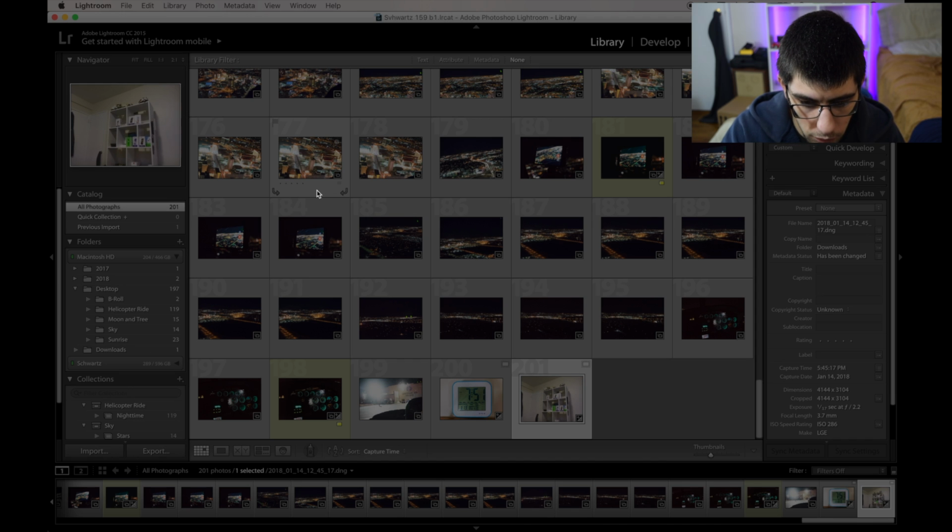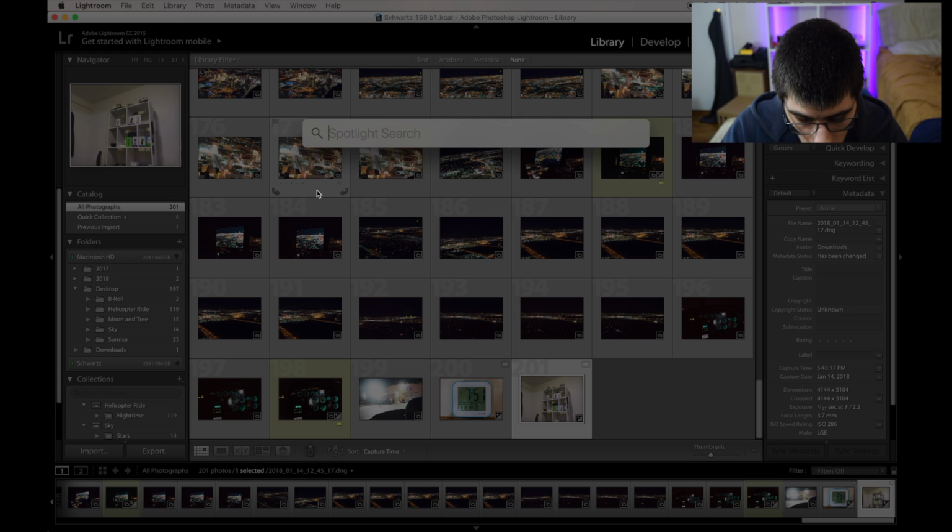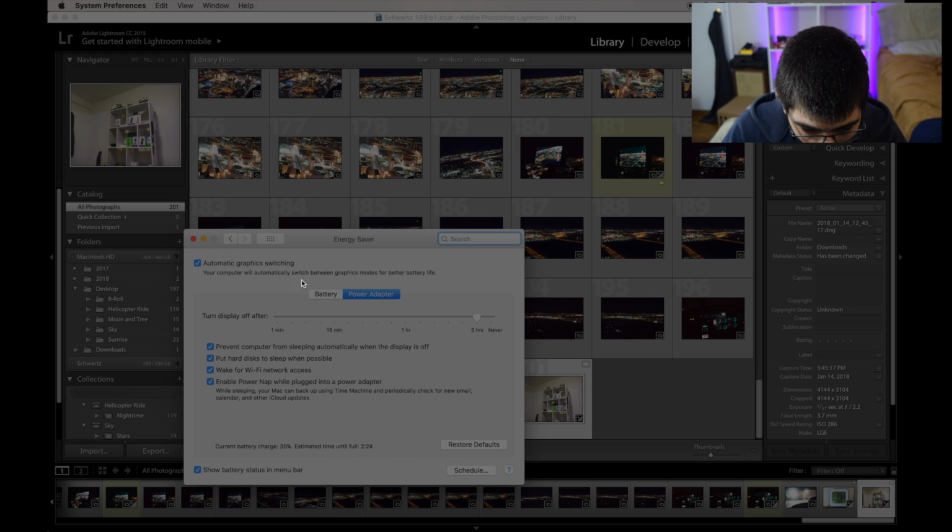Okay, let's make this brighter. Why is this so dark? There we go. Energy saver. I don't want auto brightness on.